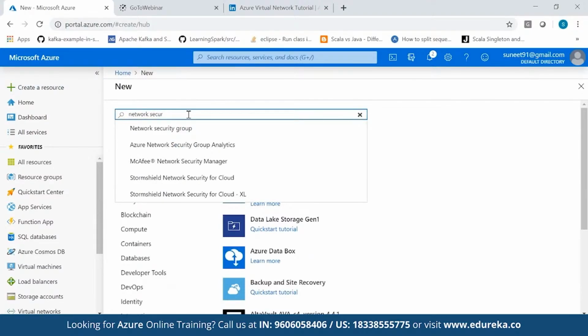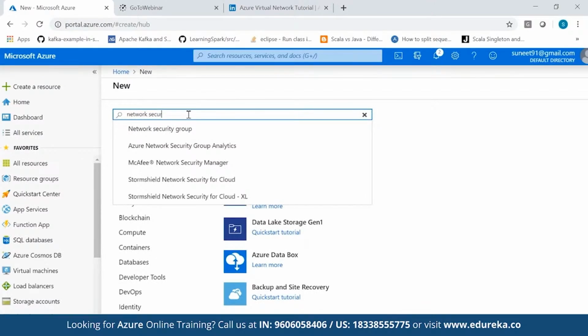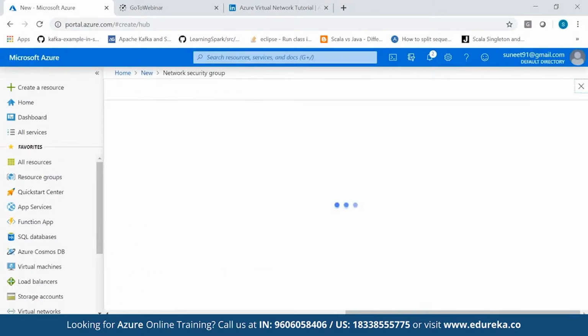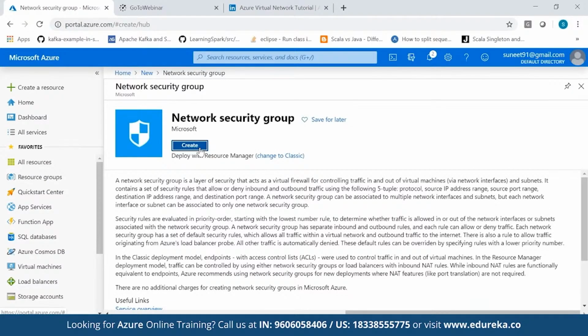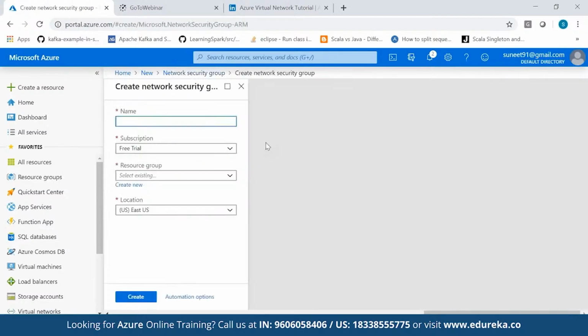It says create. Now it is asking me for the name which I want to give. So let's say I am saying demo webinar 2. Now this is the subscription. Subscription as in everything will be charged to this subscription. Here I'm using the free trial one. And then this is the resource group.